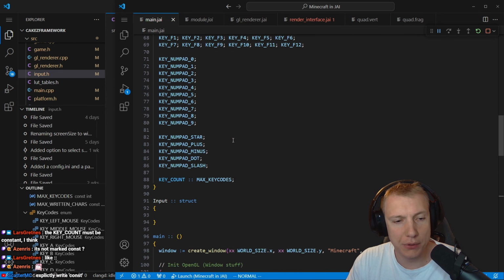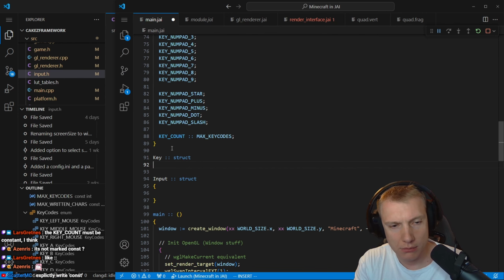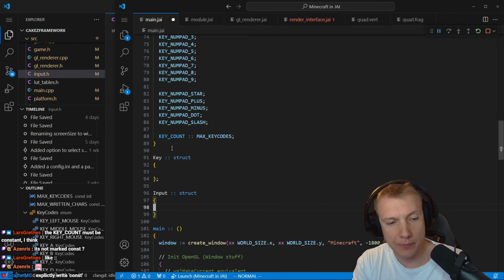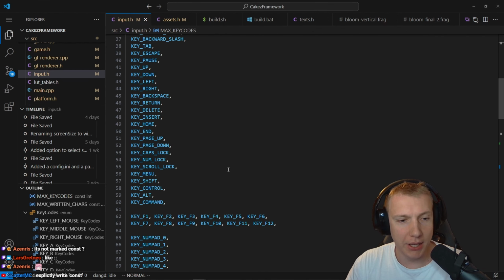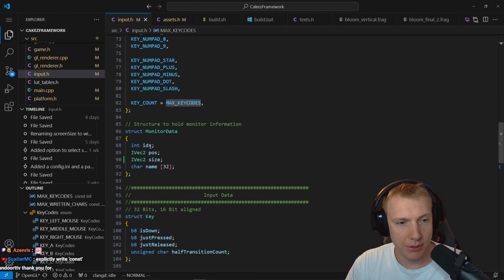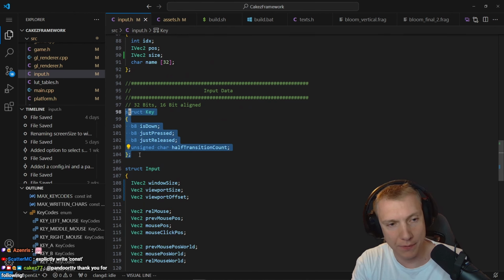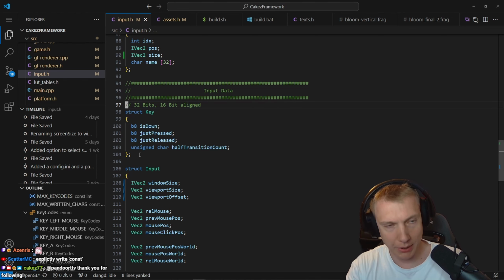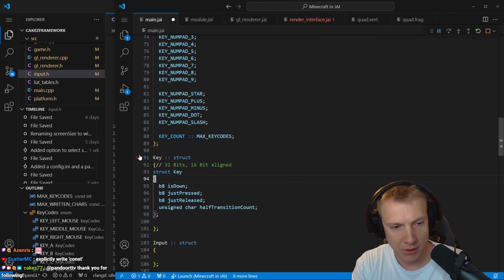Create a structure for a key. And then this structure has certain... Oh, we don't even need to use semicolons after structures. Interesting. It has certain properties, just like in my game. For example, no, not this. It is down, just pressed, just released, and the half transition count that we have from... Oh, sorry, that we have from Handmade Hero. It's basically a copy of this.